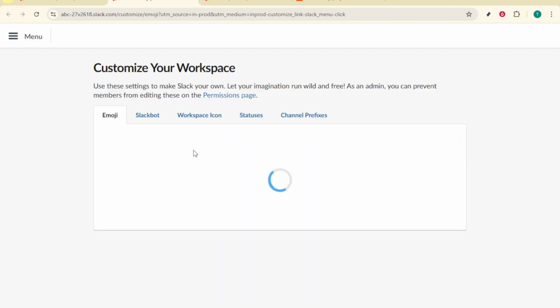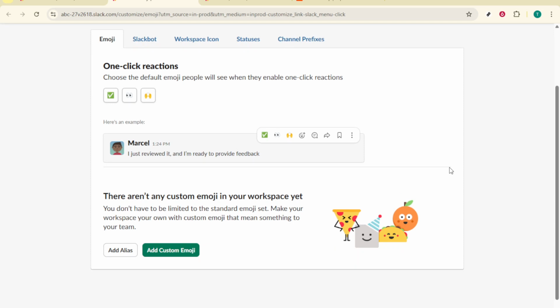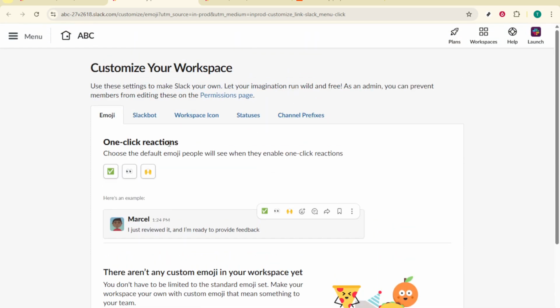Now it's time to upload a new image for your workspace. Whether it's your company logo, a project-related graphic, or any image that resonates with your team, just make sure it's clear and represents your workspace well. Click on Upload and select the image file from your computer. Slack supports several image formats, so you should not have any hurdles in that aspect.